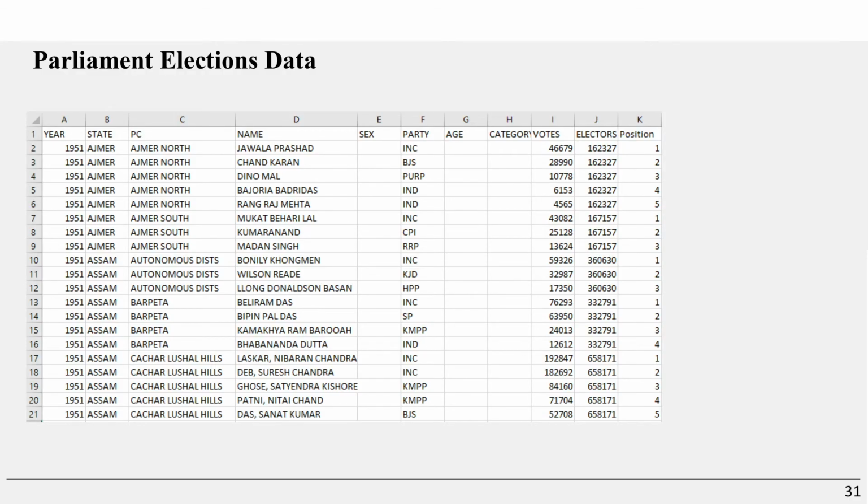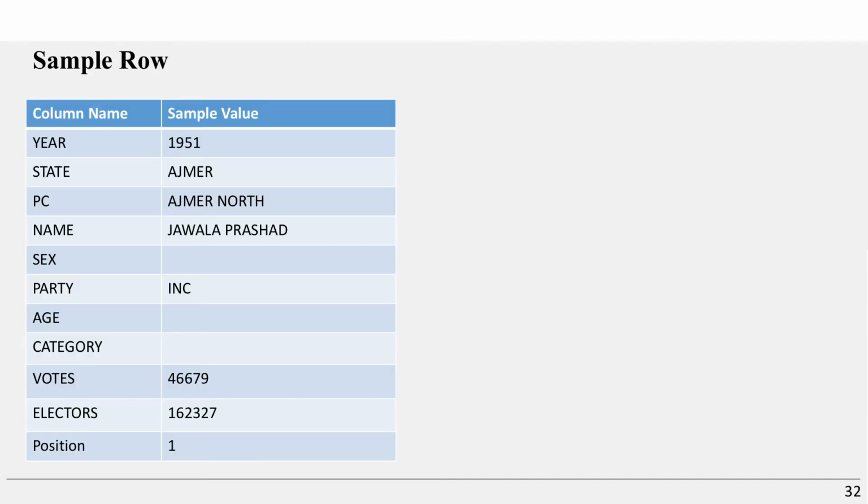Let's pick one more data set. This data set is about parliament elections, which contains details about total votes secured by every contestant in a particular parliament constituency across different states in India. Likewise, we have details from the first parliament election till the 2009 election. Let us pick one row again to understand the columns in detail.